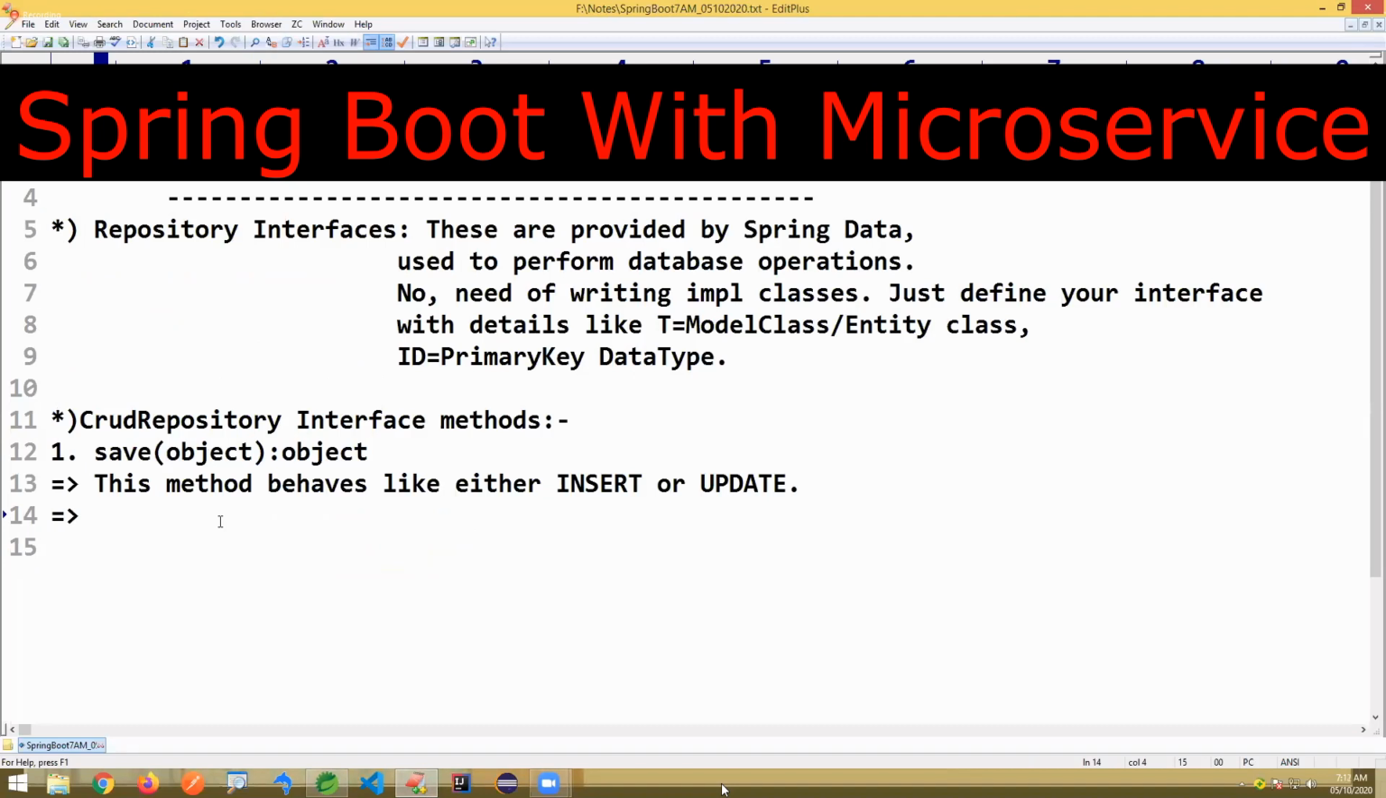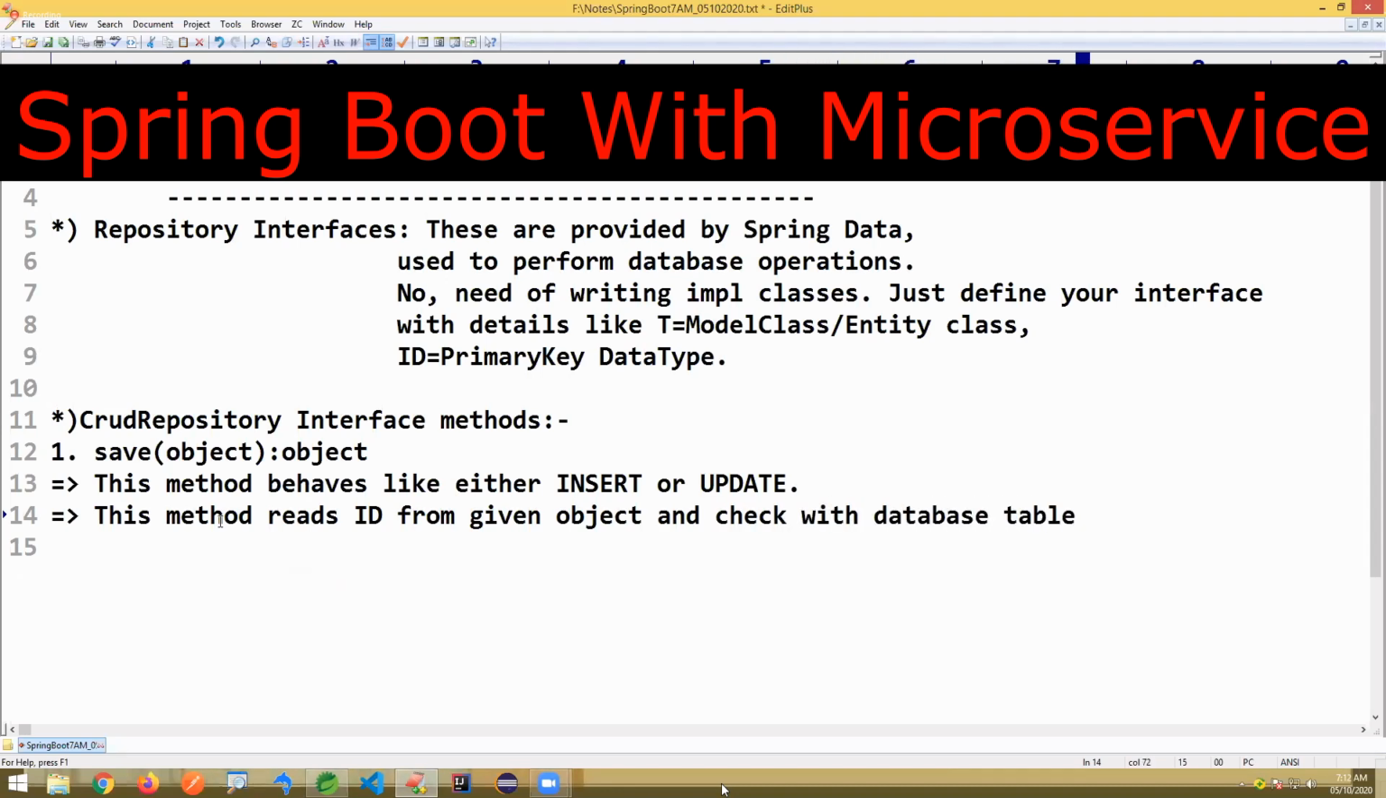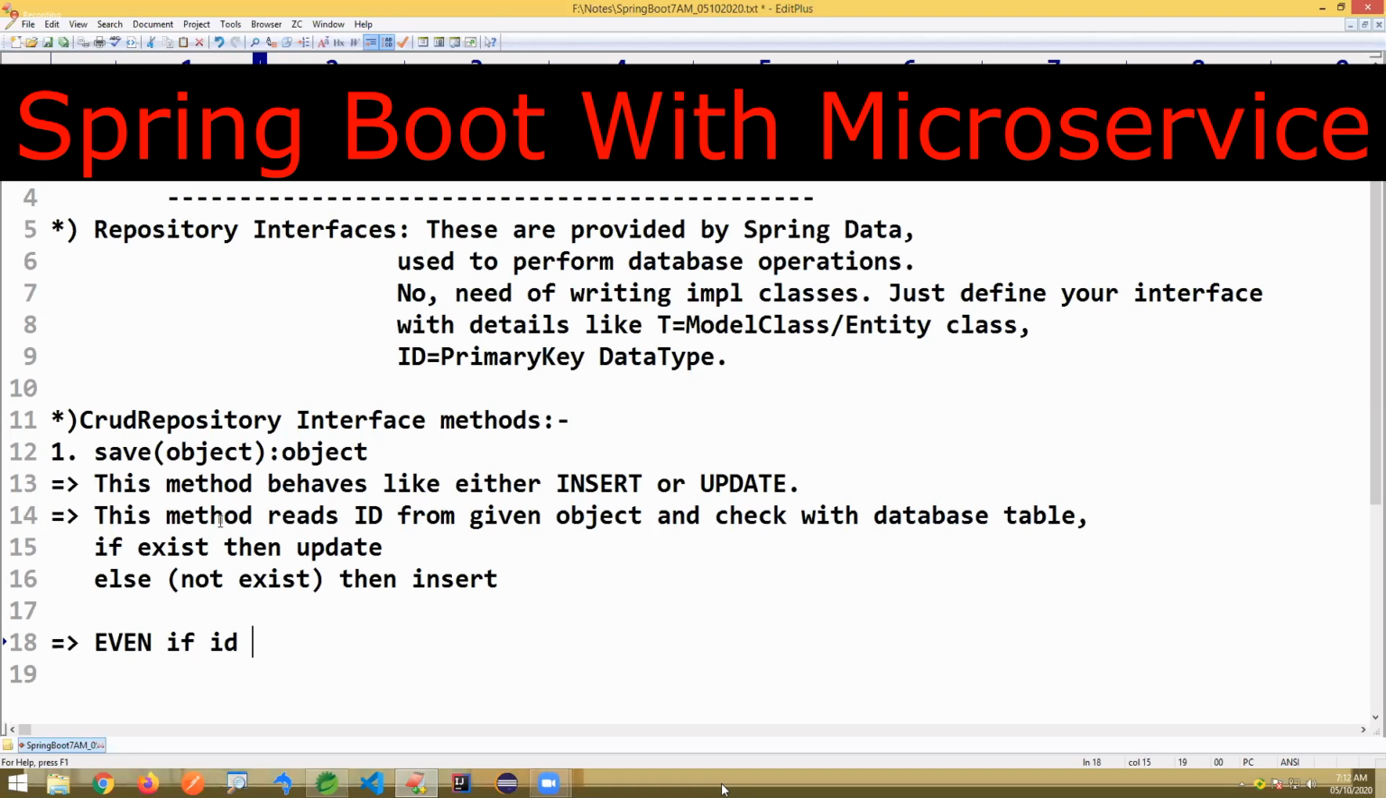Check with the database table. If it exists, then update. Even if the id is null, then insert.